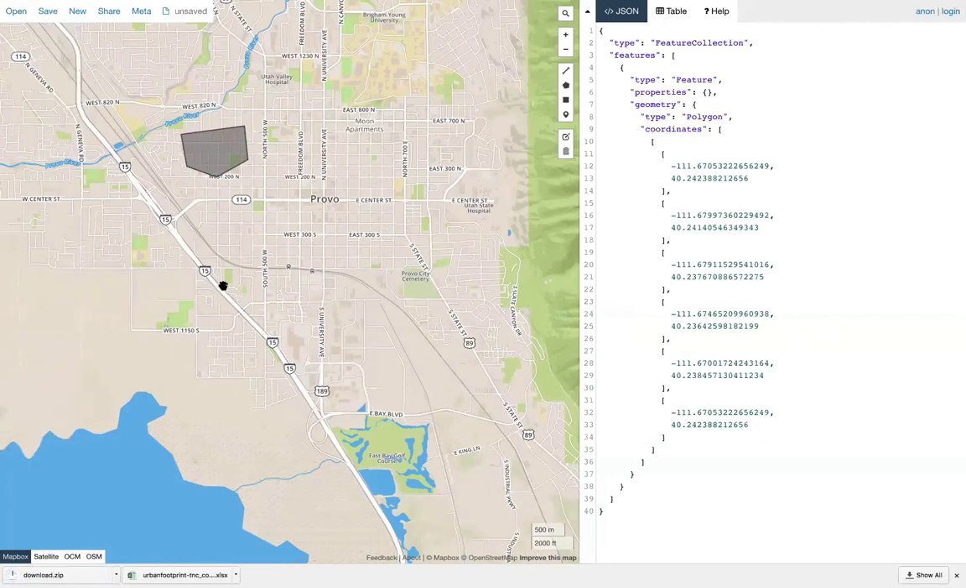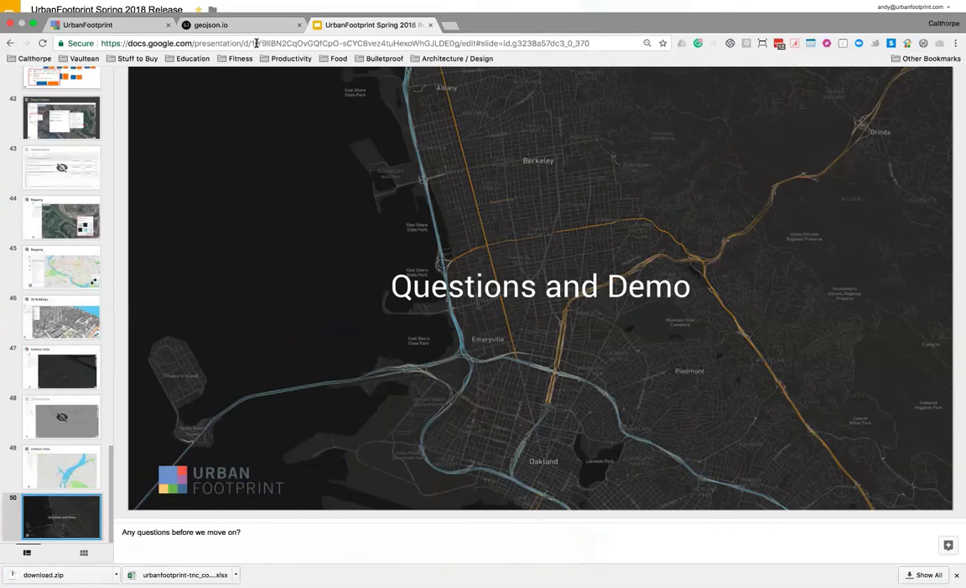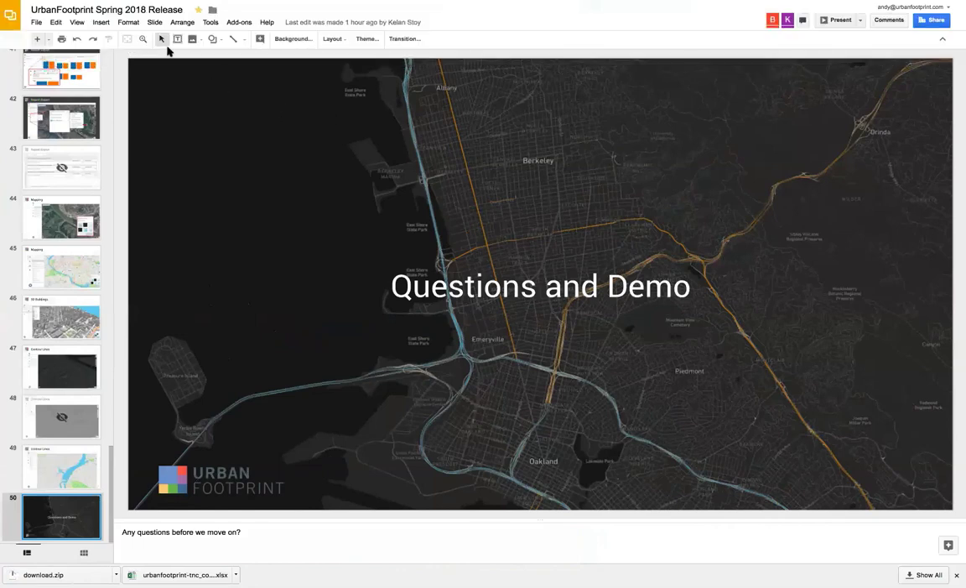And with this, you can literally create any shape you want without having to ever go into a GIS system. This is a super handy tool. You can create anything you'd like and make that shape.